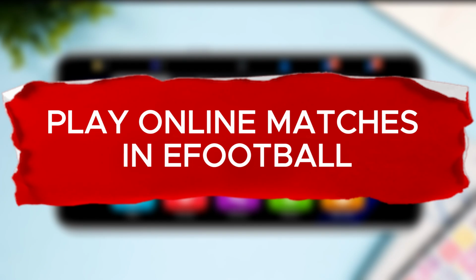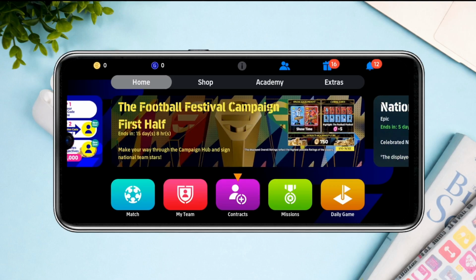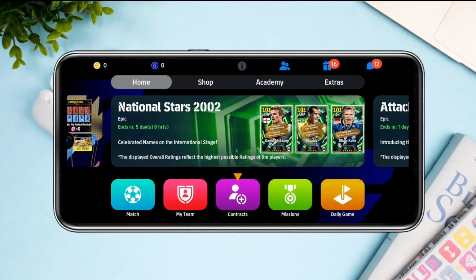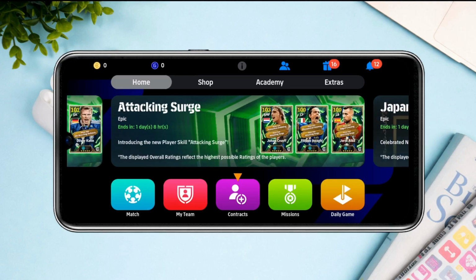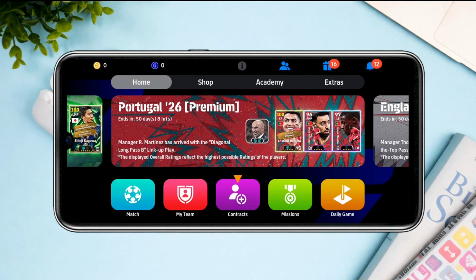How to play online matches in eFootball. Now, in this very quick video, I'm going to show you how you can play online matches on your eFootball game. So, the very first thing that you have to keep in mind is, of course, make sure that you're using the latest version of the eFootball application so that your online features or attachments can be unlocked.